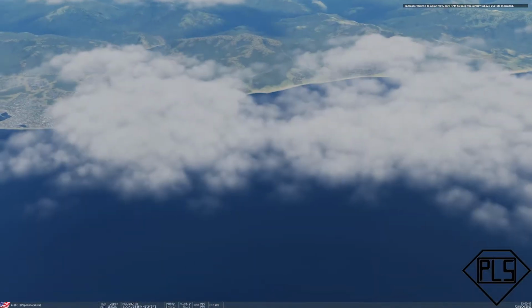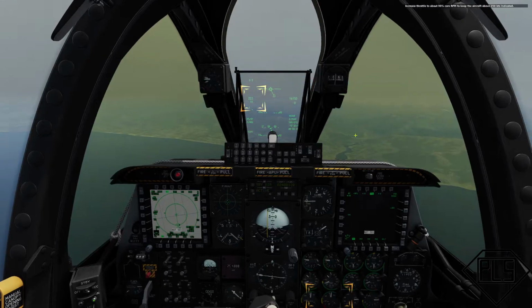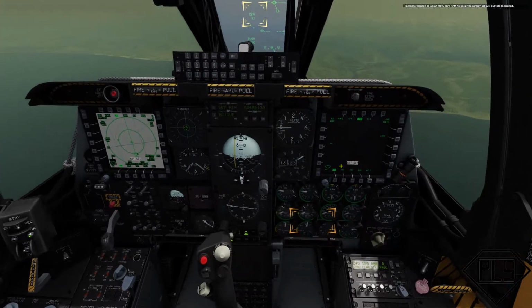Increase throttle to about 90% core RPM to keep the aircraft above 250 knots indicated.